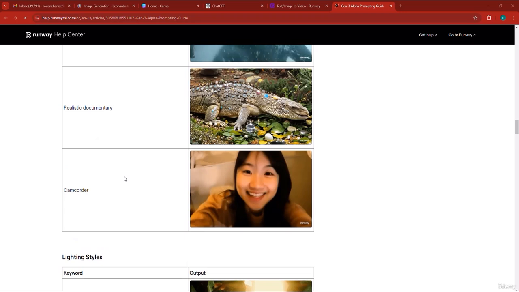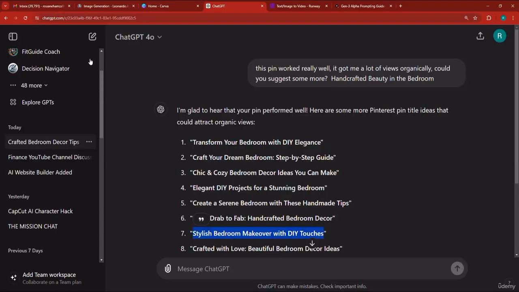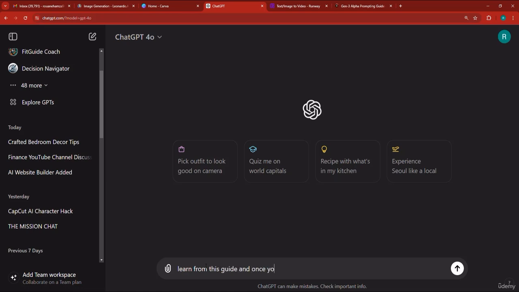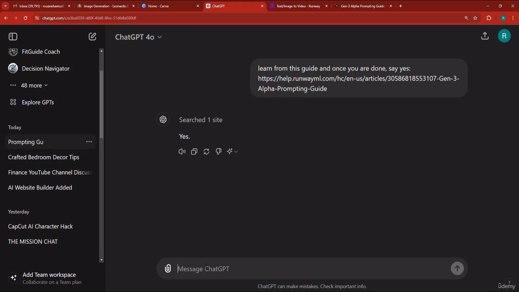Now, what I would like you to do is copy this page of the guide, go back to ChatGPT for a second, and ask it to learn from this guide. Once it's done, you can type in the link to the guide, in which case it's going to go ahead and learn from it. And once it's done, it's going to say yes, which is good.